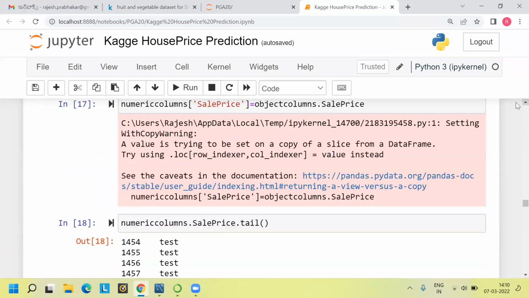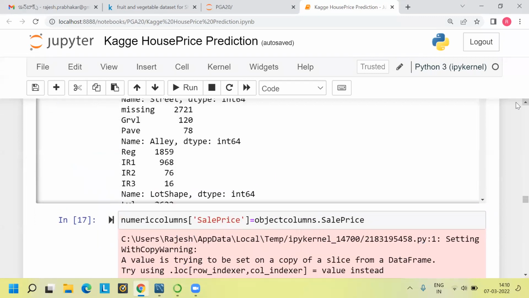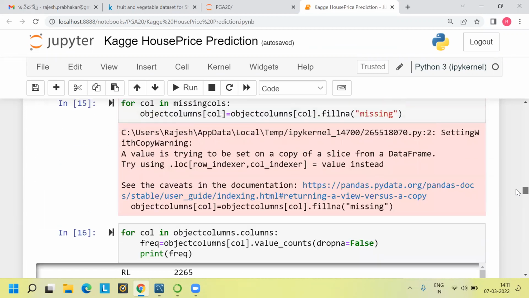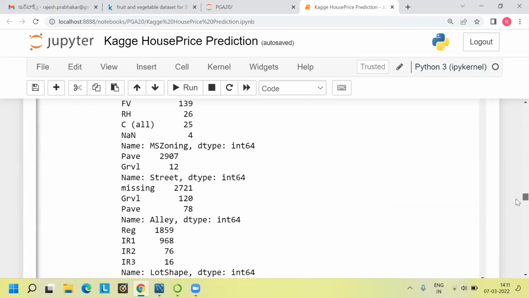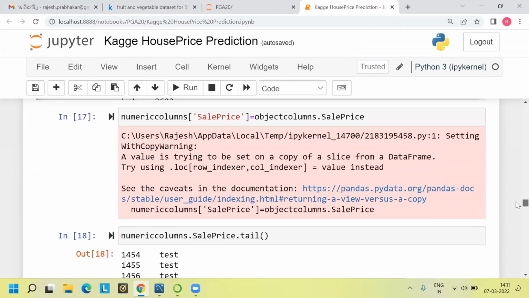And here you have to move the sale price column to numeric columns. First, move the numeric column after imputing the missing value as missing. After imputing the missing values as missing, you have to move the sale price column from object columns to numeric columns. All right. This is the major correction which you have to do. You have to move the sale price from object columns to numeric columns.